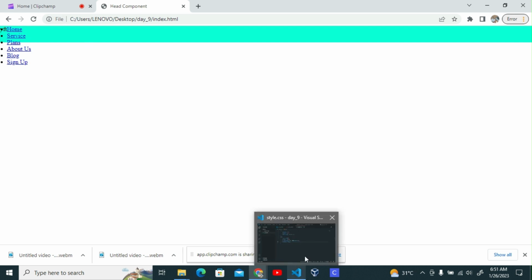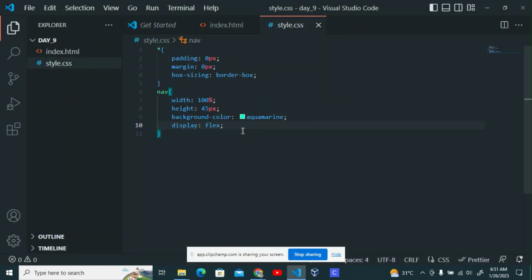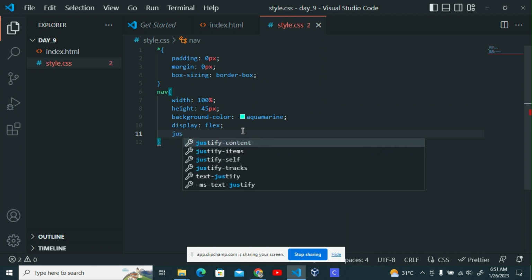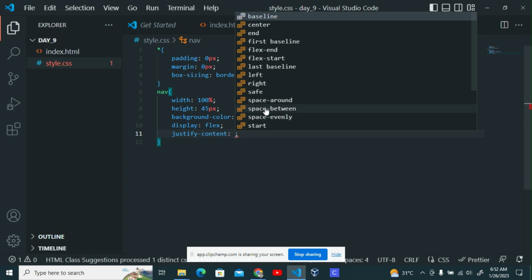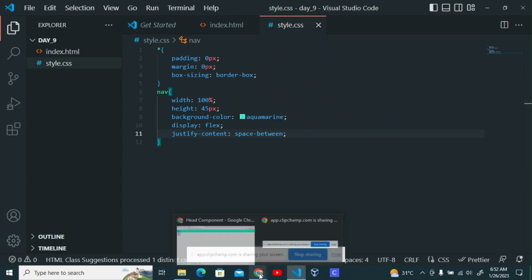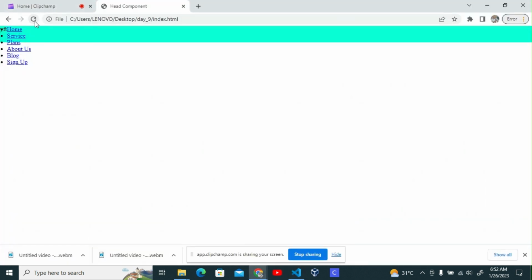The next thing is to come to this side and say something like justify. Let me say justify content to be space between. Justify content to be space between. Click on that. You can see how this actually moves to the normal space, right?